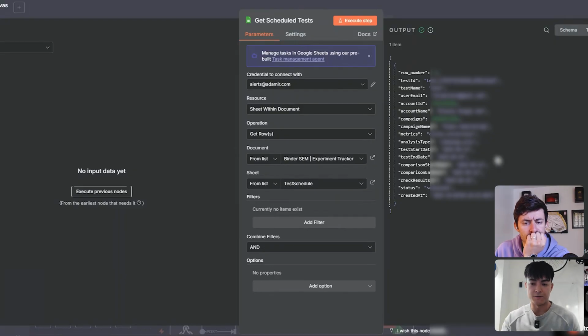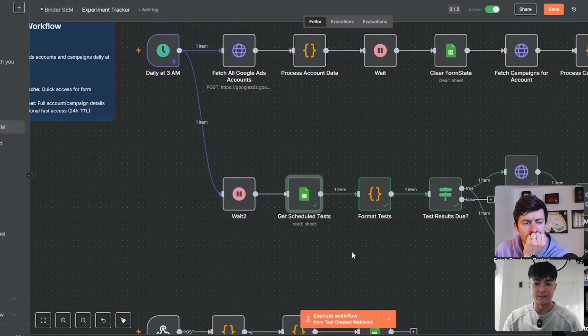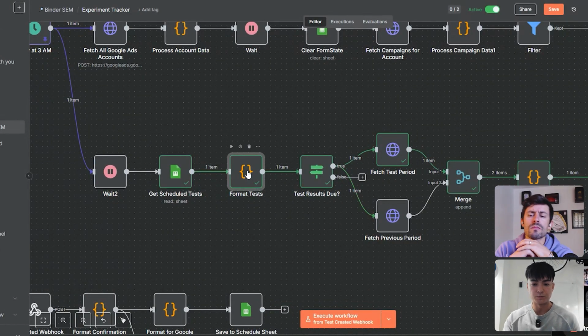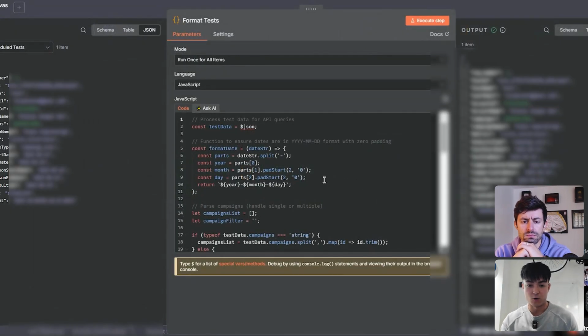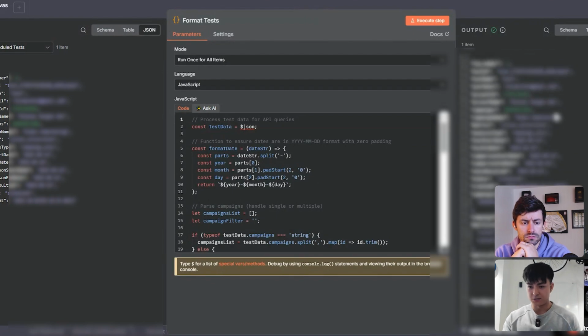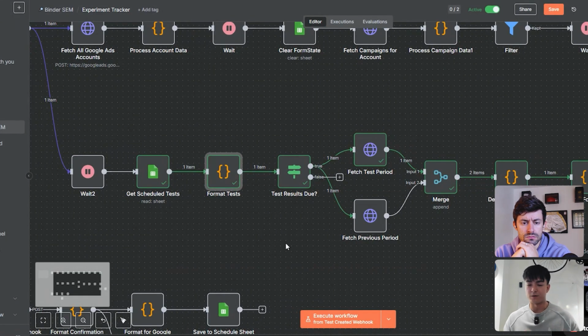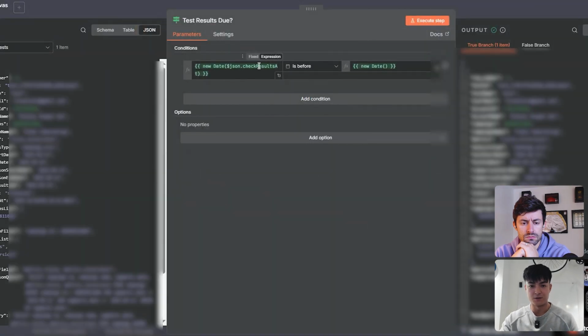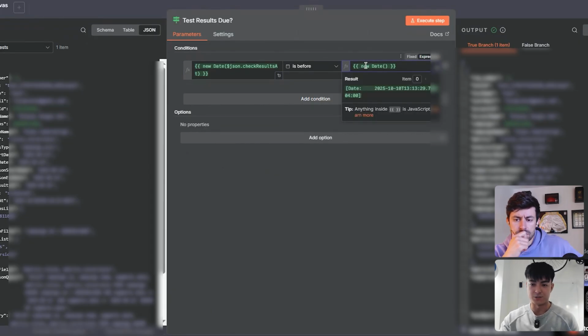If that is the case, then it's going to check the benchmarks. That's when it formats the test, which gets it ready for the rest of the workflow to check the right metrics. Then again, it confirms whether the test is due. If the result date is before the new date, then that means the test is ready. And the new date is just the existing current date.